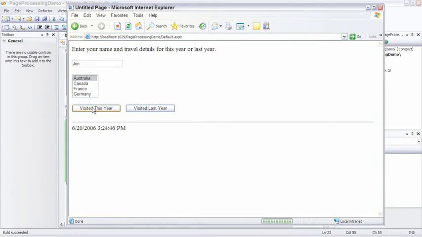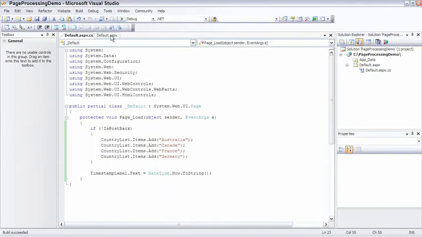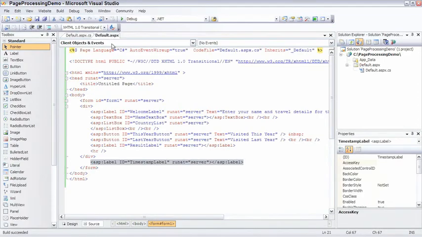What about these buttons here? Well, these buttons do cause a postback, but obviously we haven't handled the events yet, so there's nothing stunning happening at the moment. So that's something to do as well. So let's go back and close the window and go back into the web page, default.aspx, and in design mode.